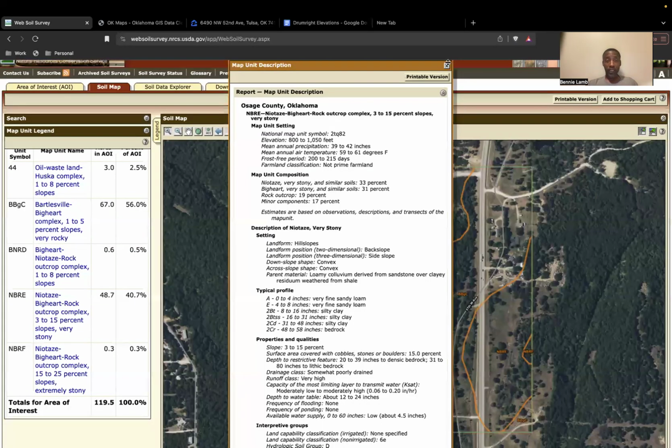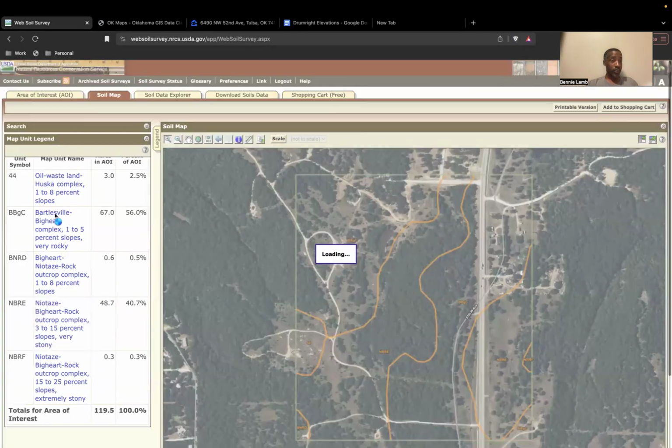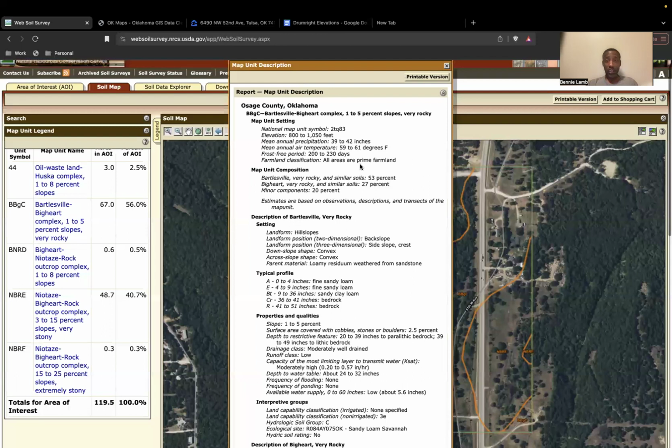Not prime farmland there. I think we've seen the bottom one already. And here's the BBGC. All of these areas are prime farmland, but I work BBGC soil, and so I know there's a lot of areas where there's rock exposed on the surface of the ground. There's some pockets of clay, and I would imagine right underneath 8 inches of clay is rock. A lot of it's sandstone.